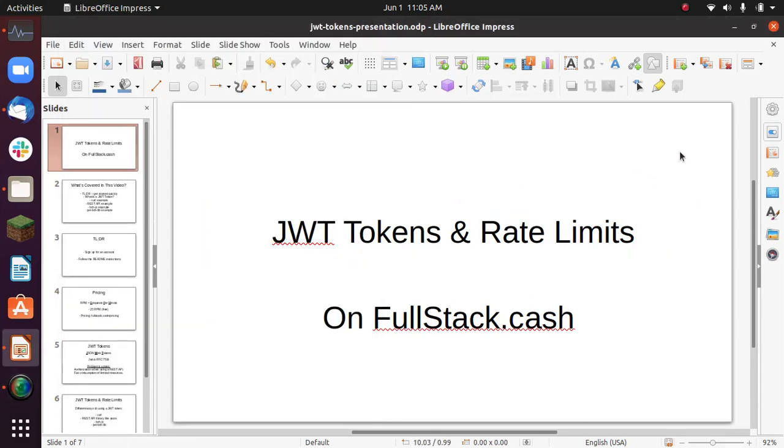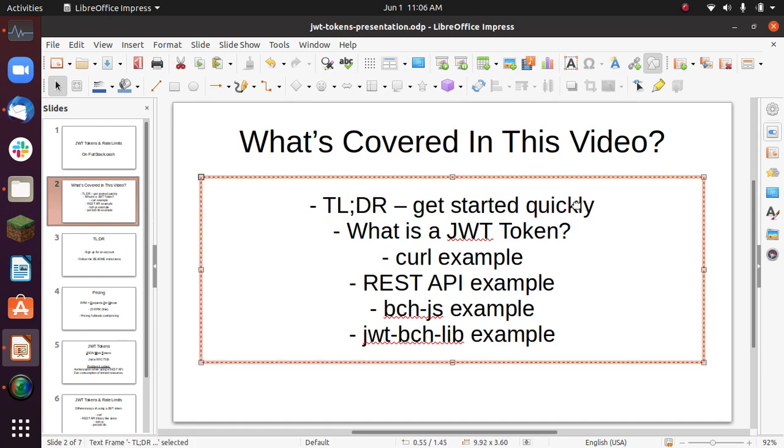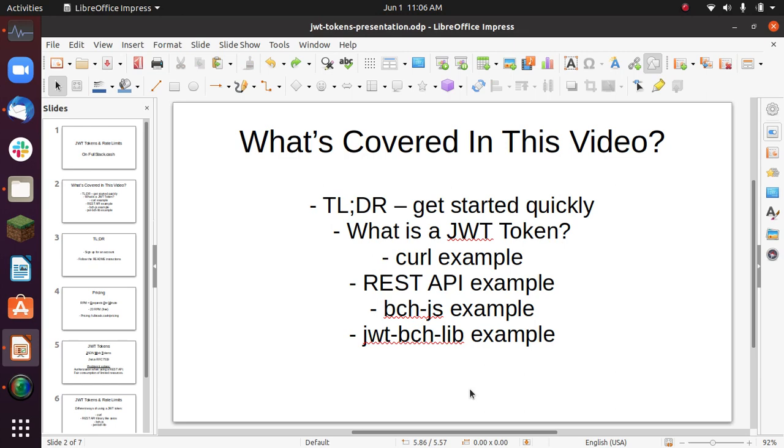This video is going to cover the use of JWT tokens, or JSON Web Tokens, in order to unlock increased rate limits on FullStack.cash. So what's covered in this video? The first section is going to be a TL;DR to help people get started quickly. If you already know what a JWT token is and you just want to figure out how to use it so that you can increase your rate limits with FullStack.cash, hang on, I'm going to cover that first.